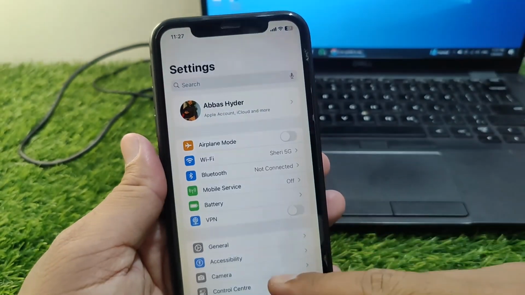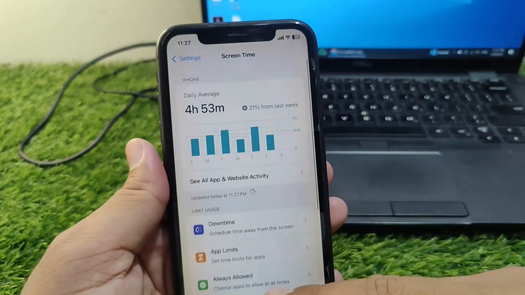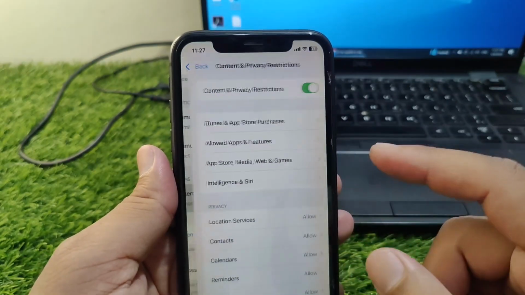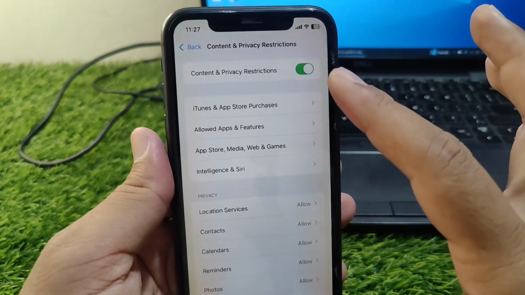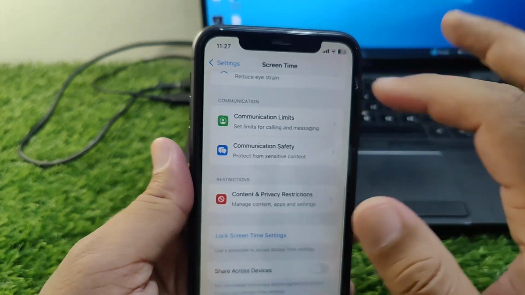So guys, first of all, open settings on your device and then scroll down and tap on screen time, and then scroll down and tap on content and privacy restrictions, and from here turn off the toggle for content and privacy restrictions and check if the problem is fixed or not.